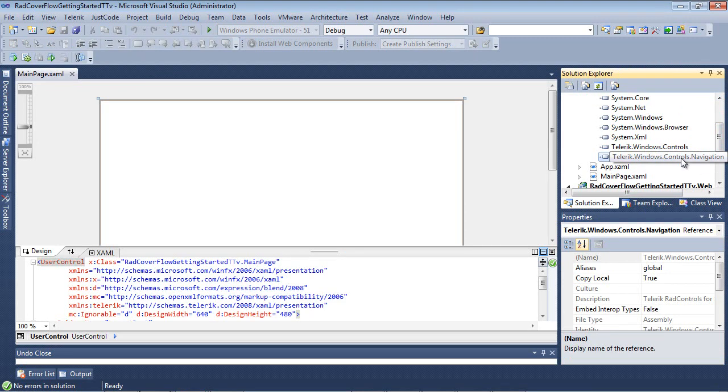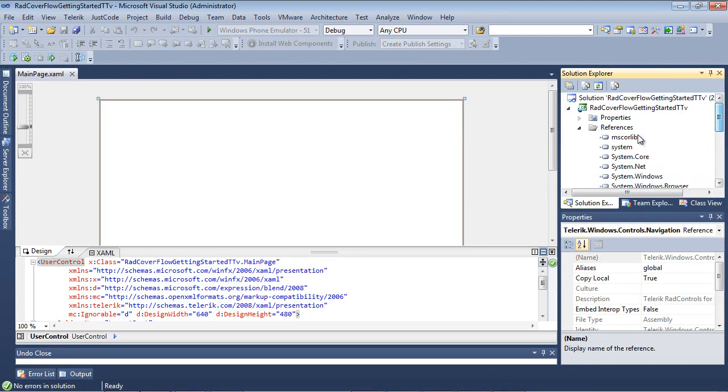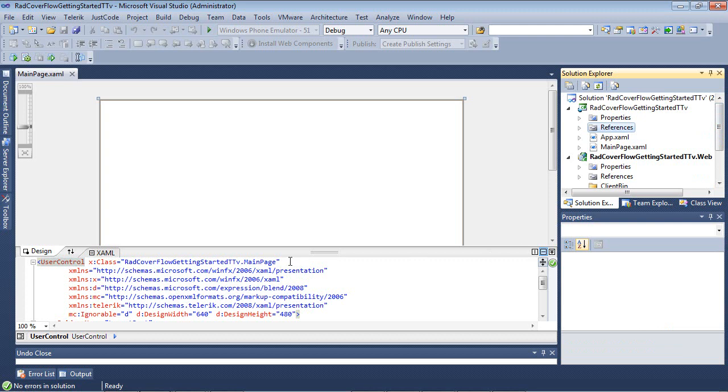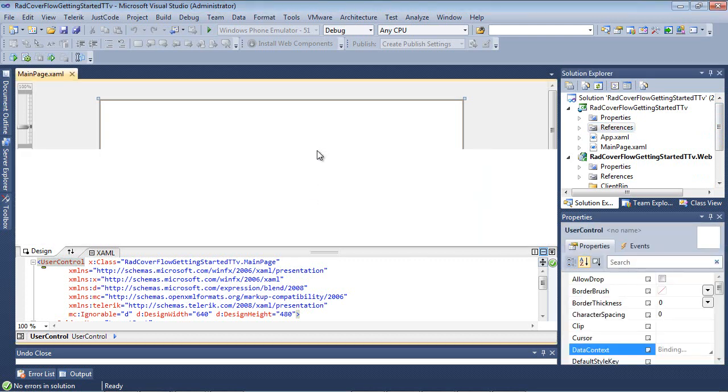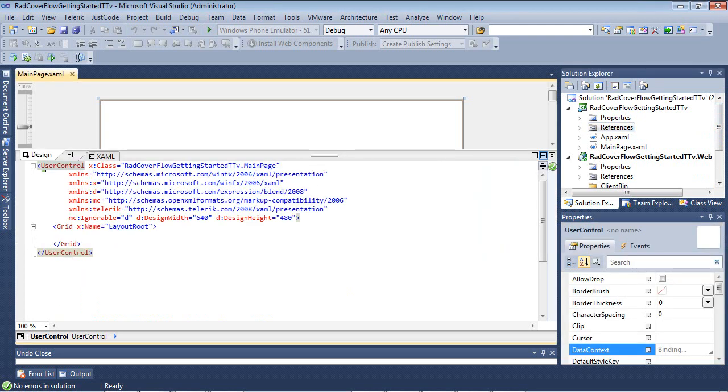If we go ahead and look under References, we'll notice that telerik.windows.controls and telerik.windows.controls.navigation has automatically been added for us. And if we scroll up just a tad here, our XML namespace has been added for us as well.